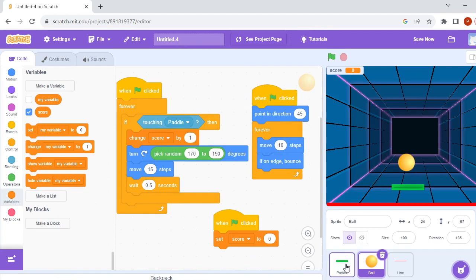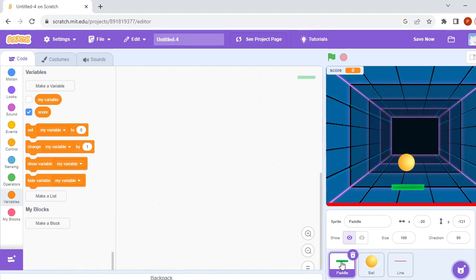Now we will go to the paddle. So what we need to code for the paddle? Whenever I click my left arrow key from the keyboard, the paddle should move to the left. Whenever I click the right arrow key of my keyboard, we are going to sense the keys of our keyboard, it should move to the right. So left and right, whenever I press the keys, accordingly the paddle should move, right?